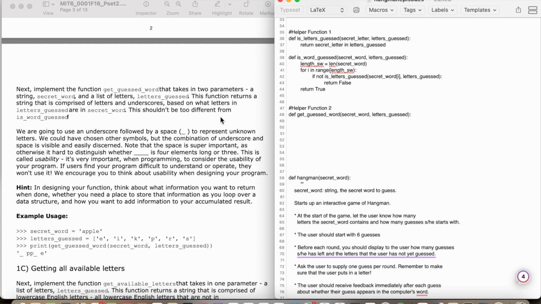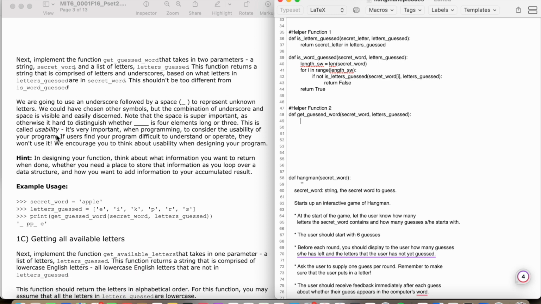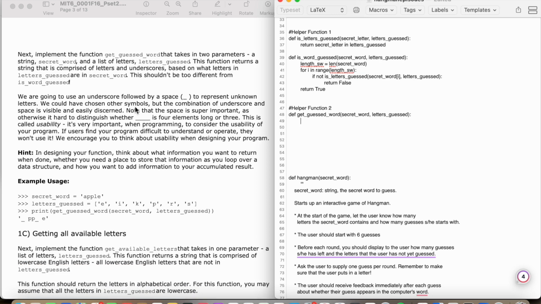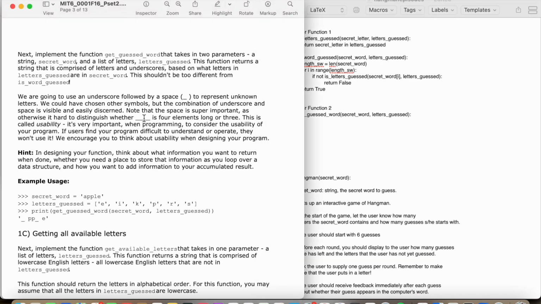And this shouldn't be too different from is word guessed. So it says that we're going to use an underscore followed by a space to represent the unknown letters. You could use any other symbols, but the combination of underscore and space is visible and easily discerned. So it is really important, when we are writing code, to make sure we write code that is easily readable to the users and ourselves as well. So as we can see, if we had code like this, we wouldn't know if that is one underscore or three underscores. And it says that this is called usability, and it's very important in programming.